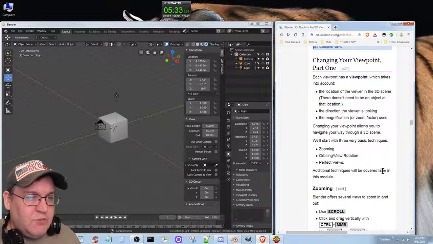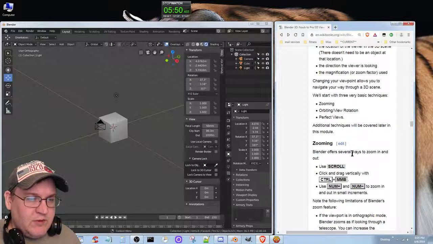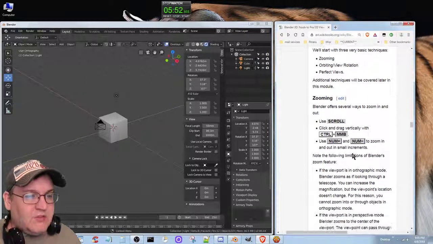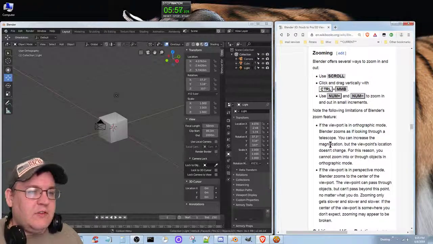Changing your viewpoint, part 1. Each viewport has a viewpoint, which takes into account the location of the viewer in the 3D scene. There doesn't need to be an object at that location, the direction the viewer is looking, and the magnification or zoom factor used. Changing your viewpoint allows you to navigate your way through a 3D scene. We'll start with 3 very basic techniques: zooming, orbiting, view rotation, perfect views. Additional techniques will be covered later in this module. Zooming. Several ways to zoom in and out.